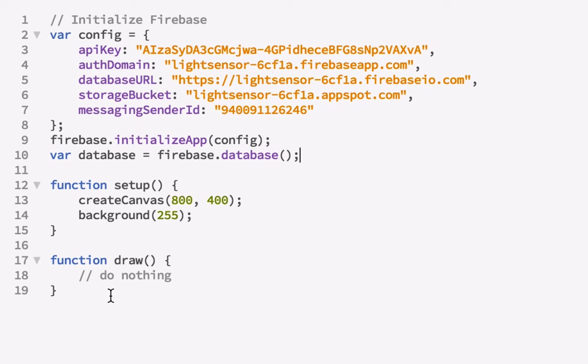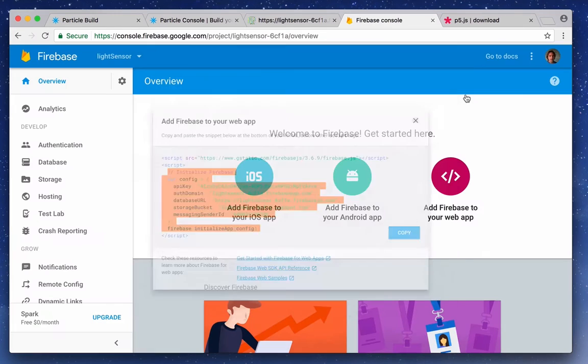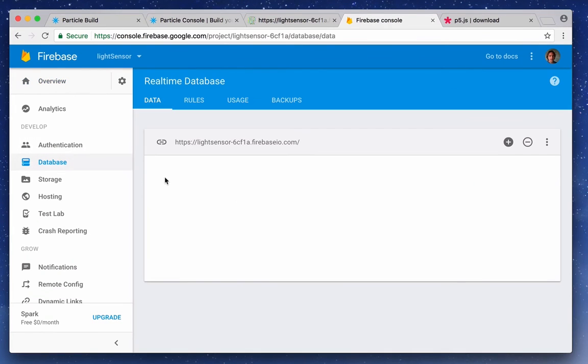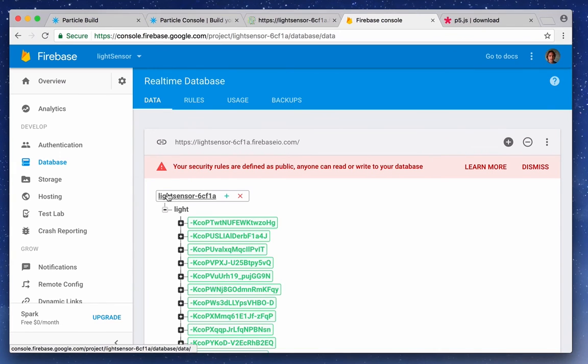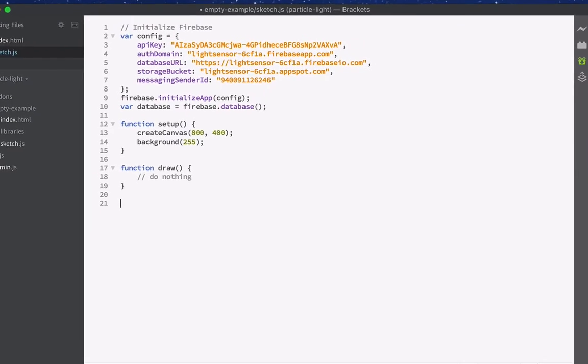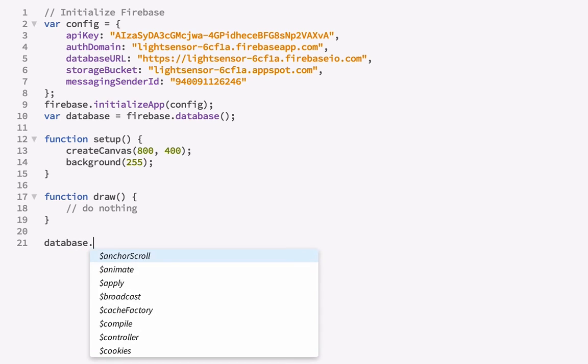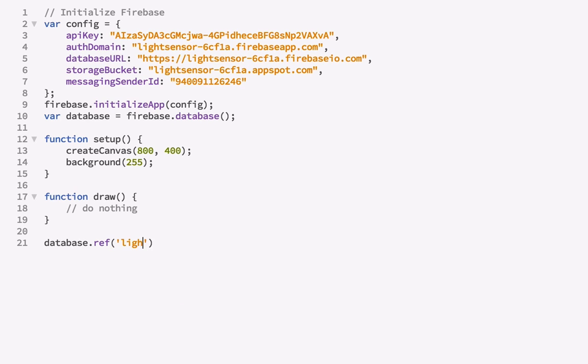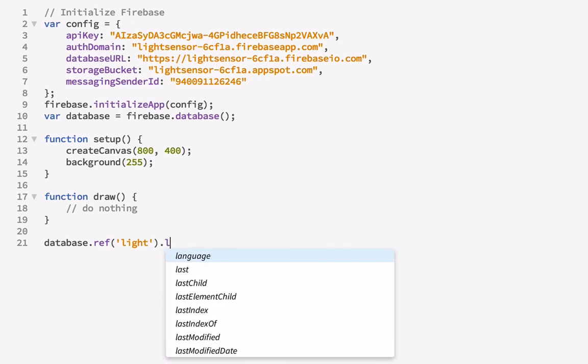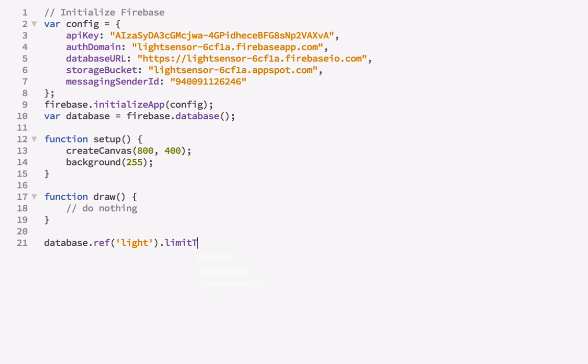All right, cool. So now let me show you how to bring that data into P5. So let's head over to Firebase real quick to see how our data is structured. So in the database link, you should see all of your data, and everything that I'm working with is under this thing called Light, right? It's kind of like a directory tree. So I'm going to go ahead and use that as a reference. So database.ref Light. I'm going to limit it to 160 records first because I don't want a million of them, just the first couple.